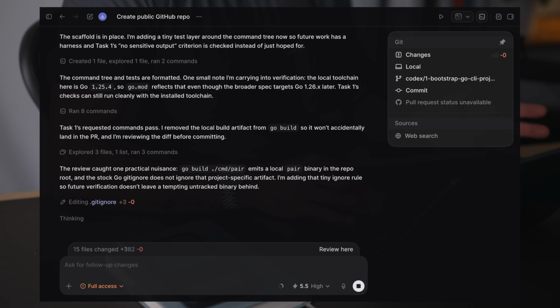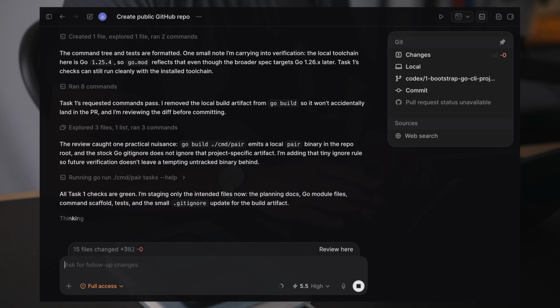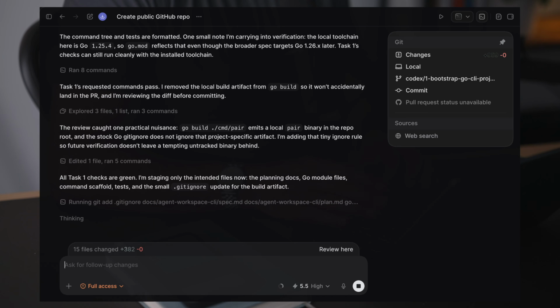One useful tip which I like to use is I have an implementation skill and it always reminds the agent to review its work. So you can see here that the agent wrote the code initially, and then the implementation skill that I have, I'll link it in the description below, forces the agent to do another review on itself.